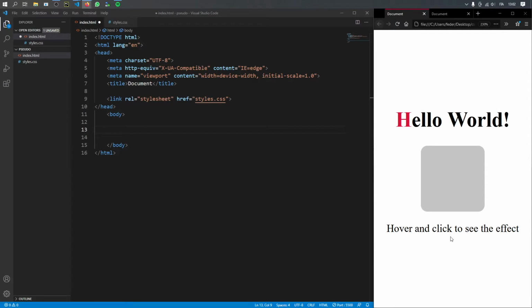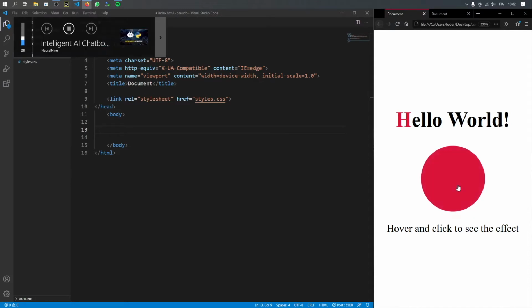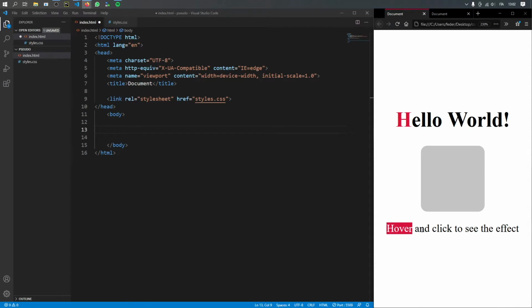And another thing you should note is that when we hover over this square, it turns into a circle, and when we click on it and it becomes active, it actually becomes a bit smaller to give it a sort of clicking effect. And the same thing goes for the text down below. If you highlight it, you'll notice that the background turns red and the text turns white. And all of this is thanks to pseudo elements and pseudo classes. But let's get started immediately with the HTML.